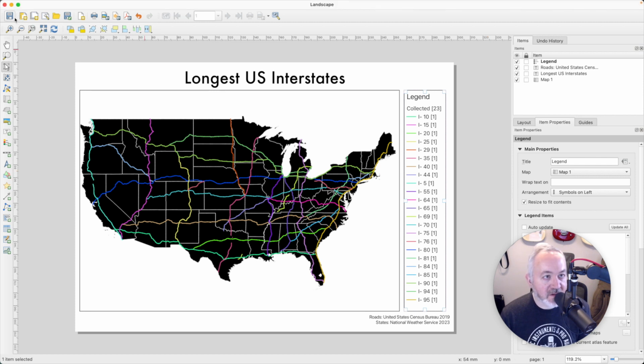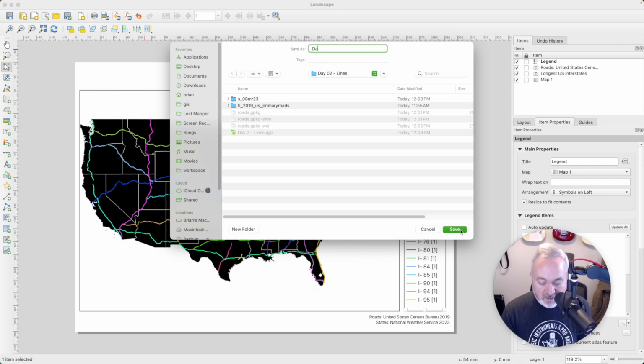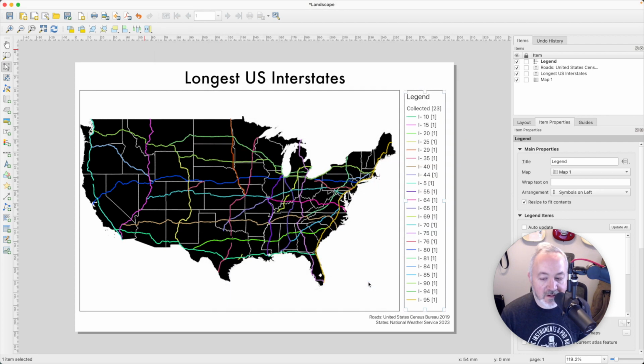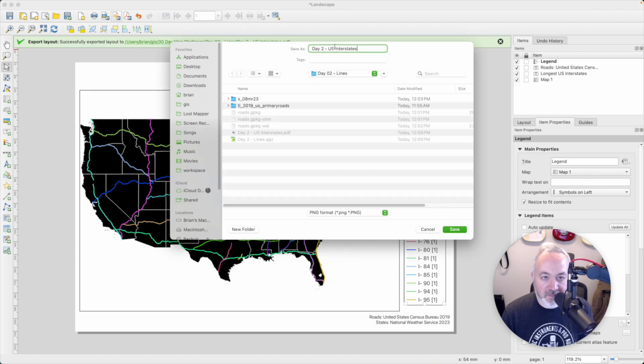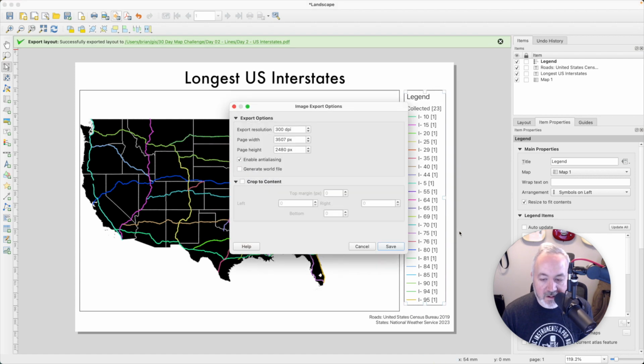So I'm going to save this and then export it as a PDF. Let's call this day 2, US Interstates. And then stick with the default settings. And then I'm also going to save a PNG. I think we only need 72 DPI, and I'm going to make the page width 1280.